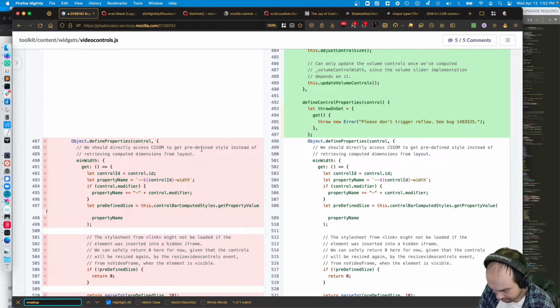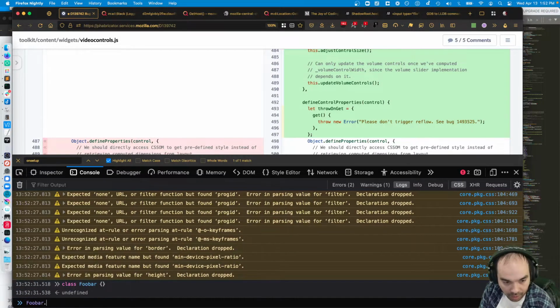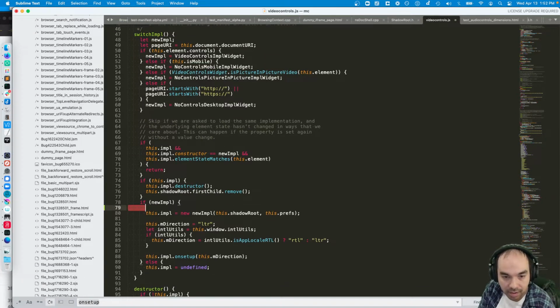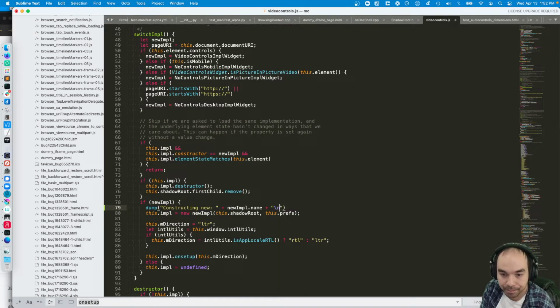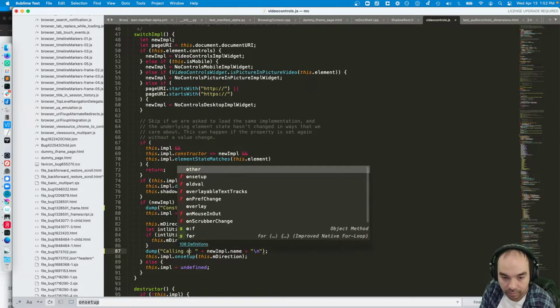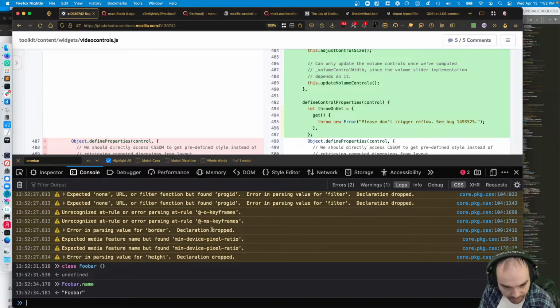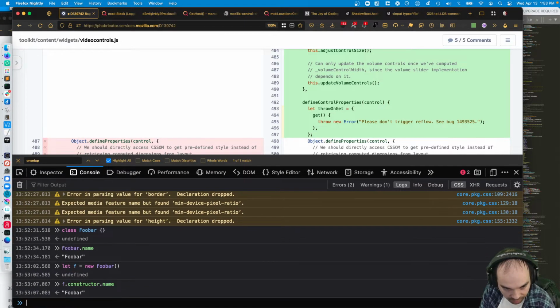How do you get the name of a class? Class foobar. Foobar name. Yeah, okay. So what I'll do is I'll say dump constructing new impl.name, and then calling setup for new impl.name. And can you do the same thing with instances of the class, like let f equals new foobar, f dot like class or constructor dot name? Yeah, okay.